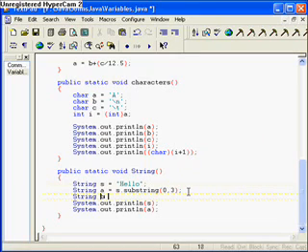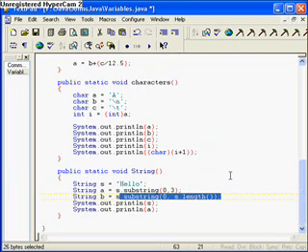String b equals s dot substring. Here's another method, s dot length. I think that's right. This will give you 1, 2, 3, 4, 5. It just counts the number of characters. That's what s dot length does. And so, because this is the same amount of characters, we can actually combine these two methods, and we'll get this entire string again. So this combination really does nothing, but you can see how it could be useful for other things.